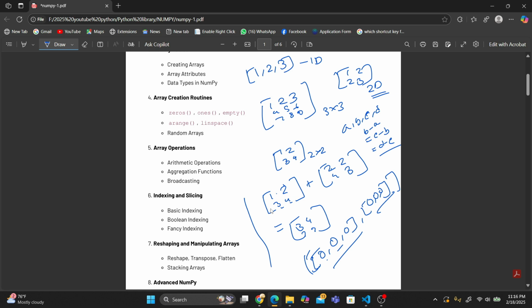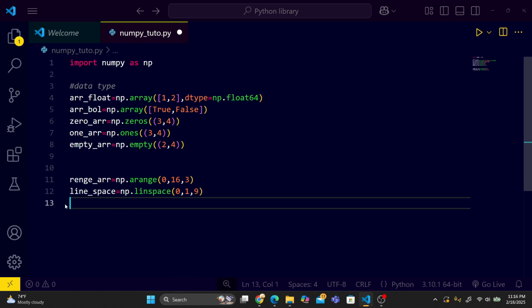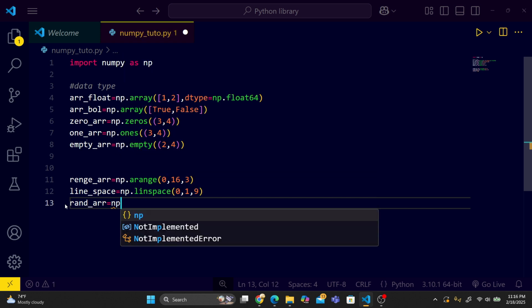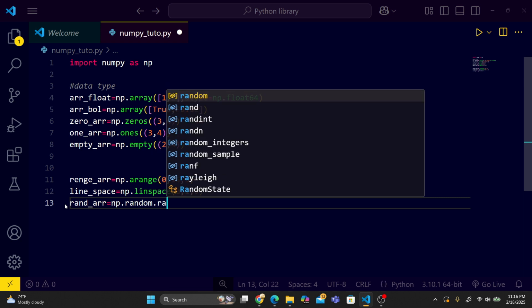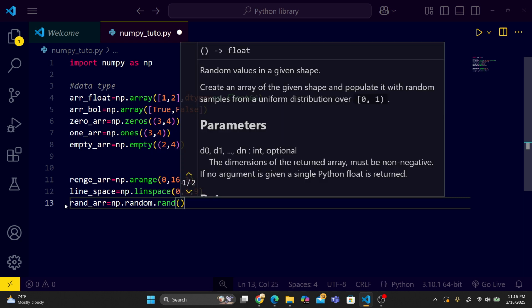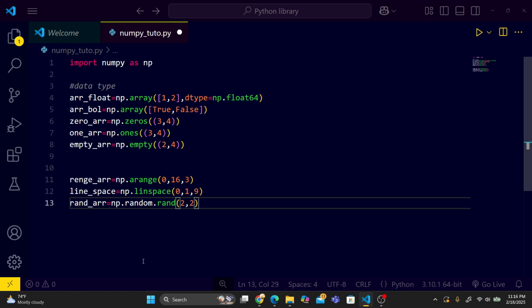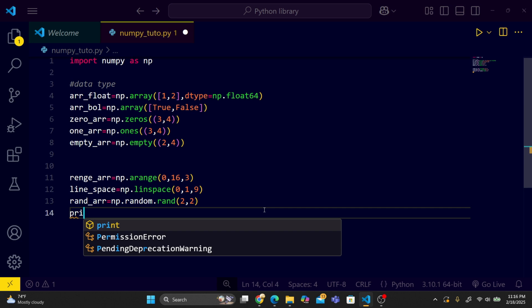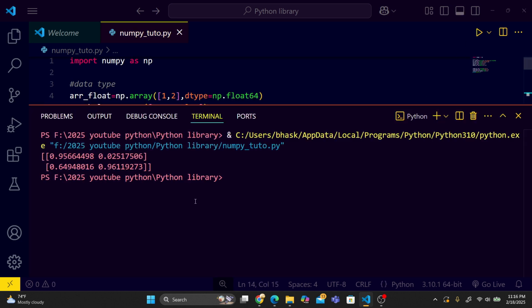Now create a random array. Just remove this, and now random array: randarr equals np.random.random, with dimension 2 by 2. Now print the random array. Run it, and you can see the random array. Yes, it is a 2 by 2 random array.